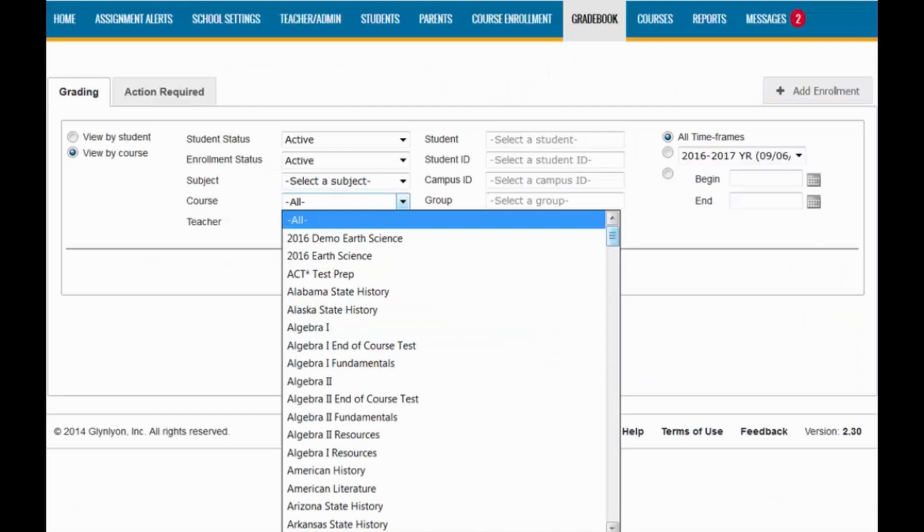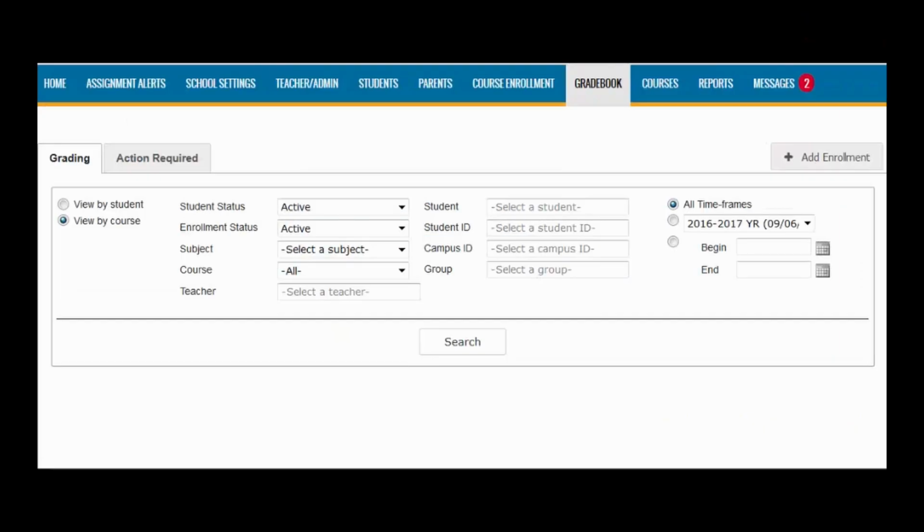Let's head to the Gradebook tab. On the left side of the screen, select View by Course in the filter box. This will generate a list organized by course name. Next, search for the assigned course of the students you wish to message using the Course drop-down menu. You can also just click the Search button to see all of your courses.